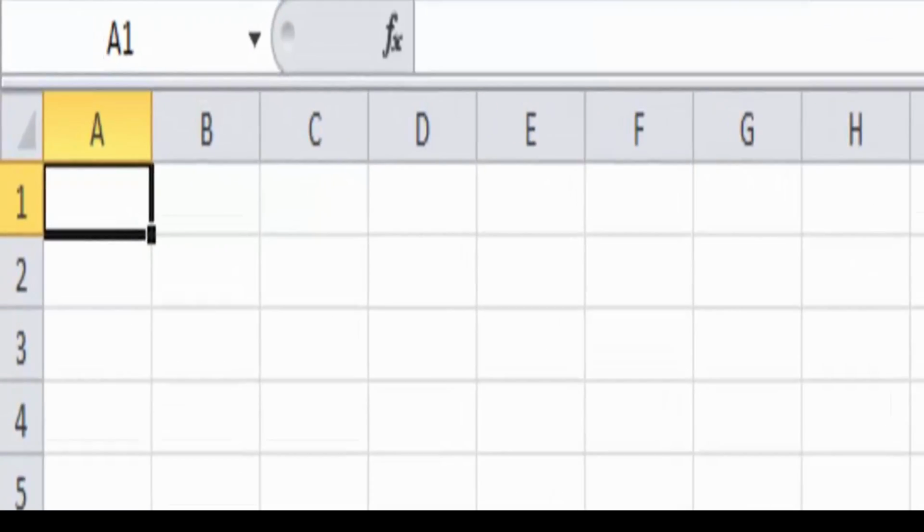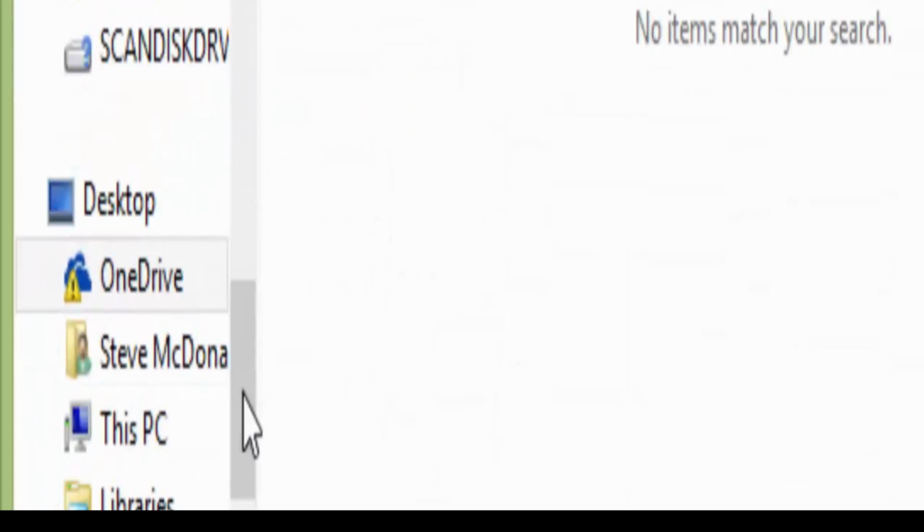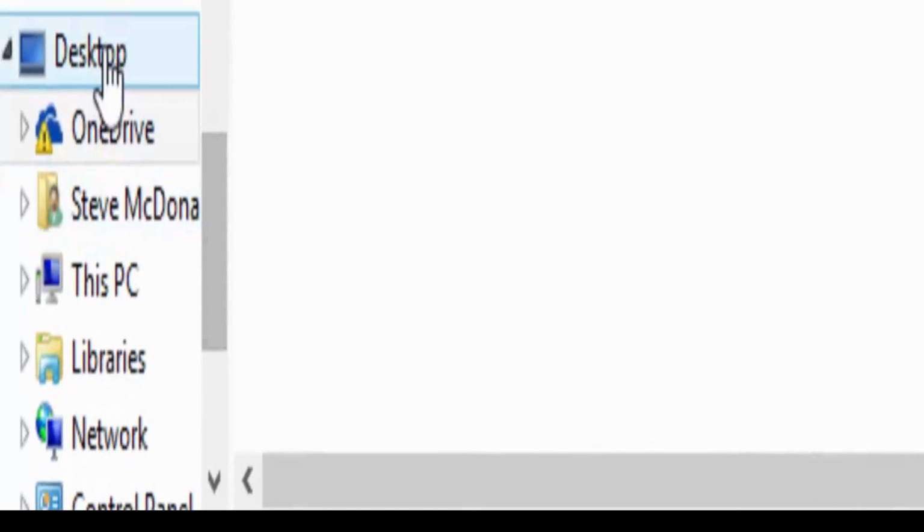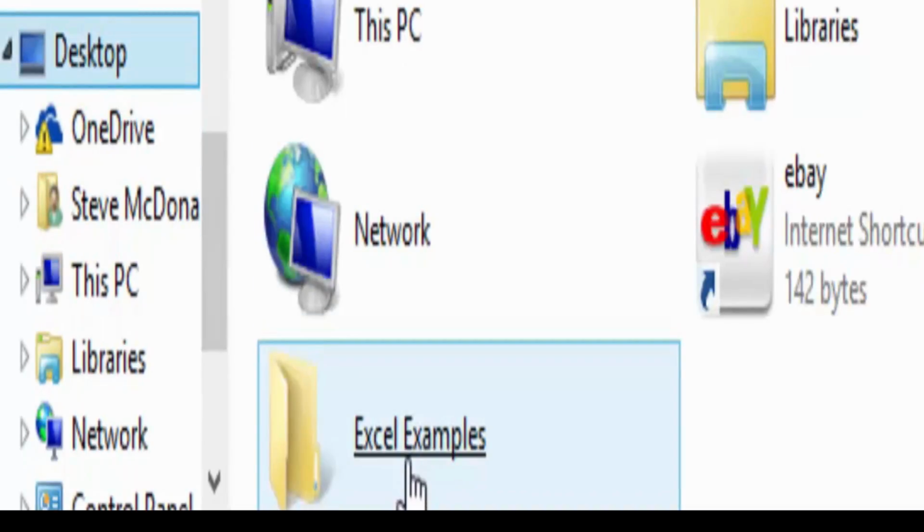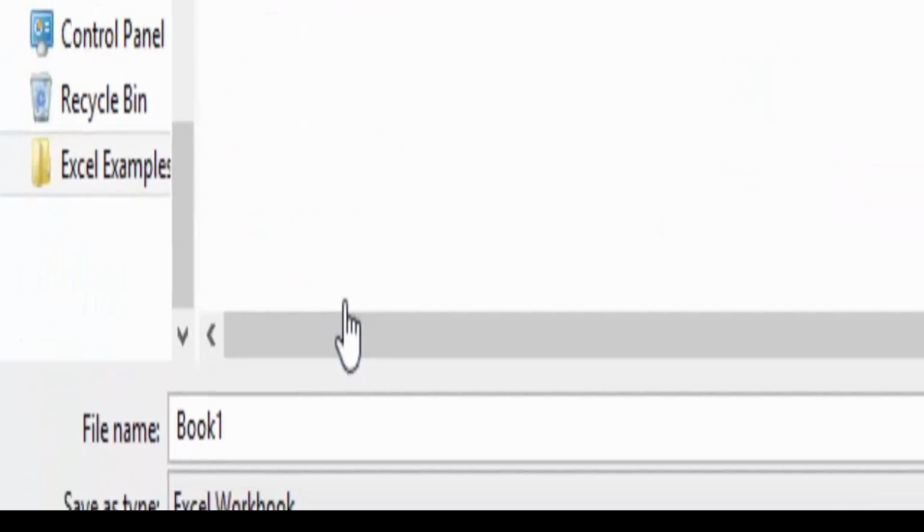So now you can go back to your Excel spreadsheet, and you can go to File and Save As, and now it's going to ask you where you want to save it. I'm going to navigate in this left column to my desktop, and there's my folder, Excel Examples. So I'm going to click on that.